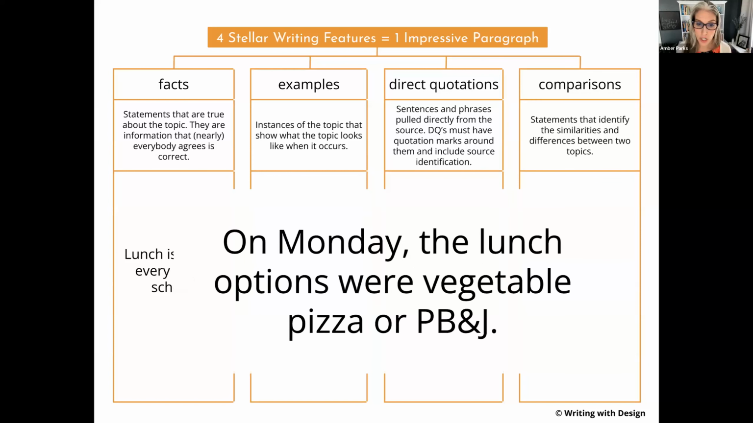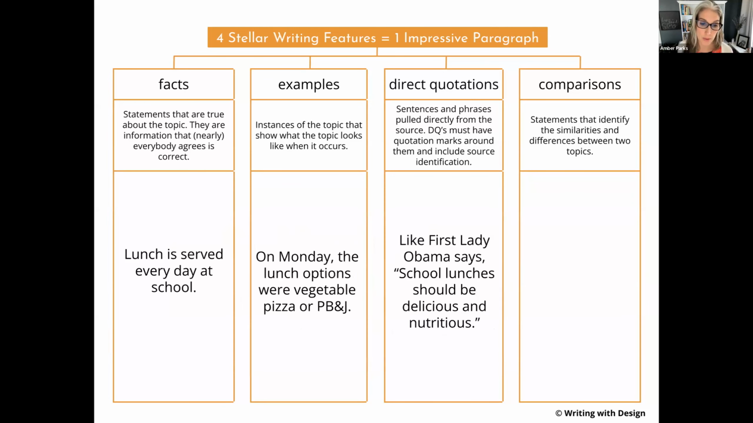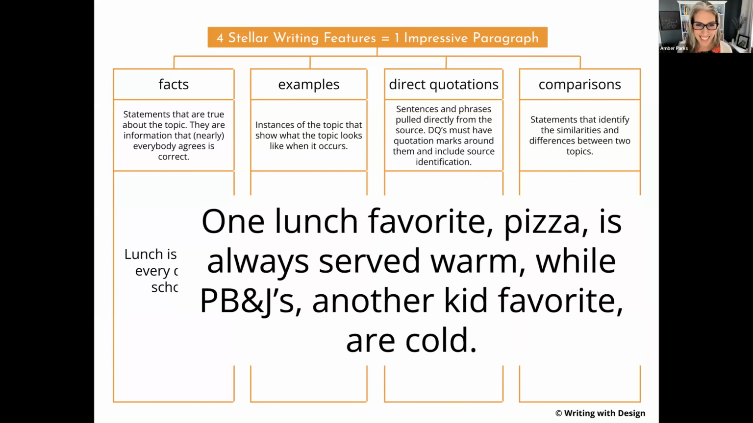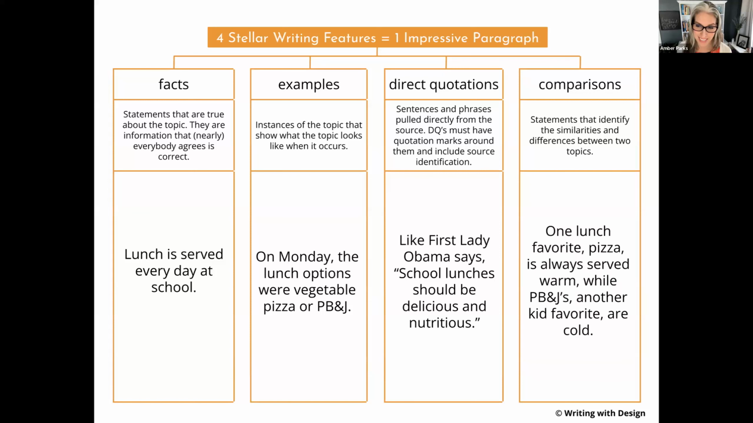On Monday, the lunch options were vegetable pizza or PB&J. Now we've only got 2 left. We got examples and comparisons. There are 2 topics mentioned here, right? There's vegetable pizza or PB&J, but they're not being compared, right? They're just listed in this sentence. So this is going to make this sentence an example. And lastly, one lunch favorite, pizza, is always served warm, while PB&Js, another kid favorite, are cold. That's going to be our comparison sentence.